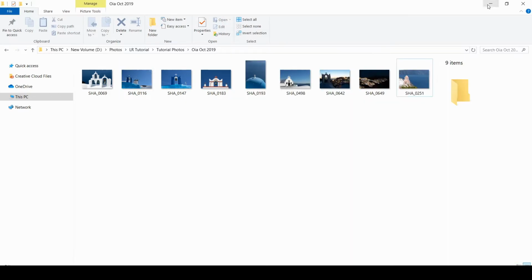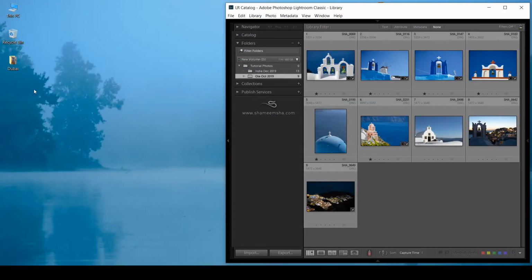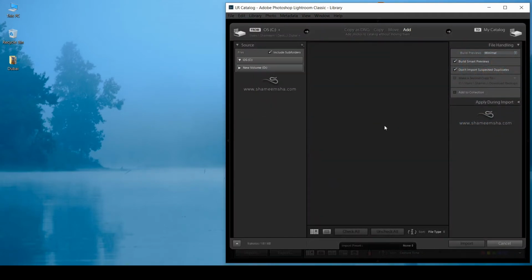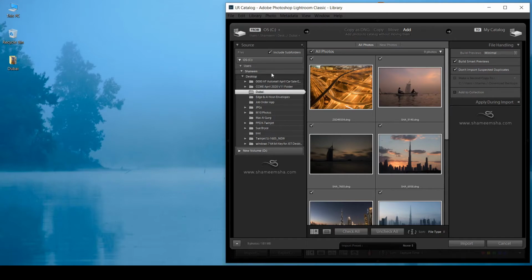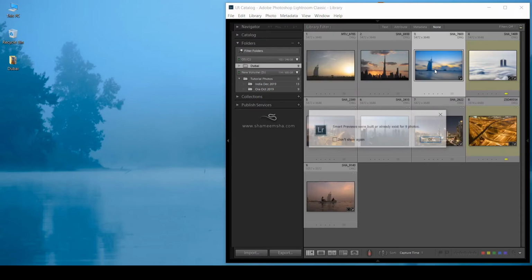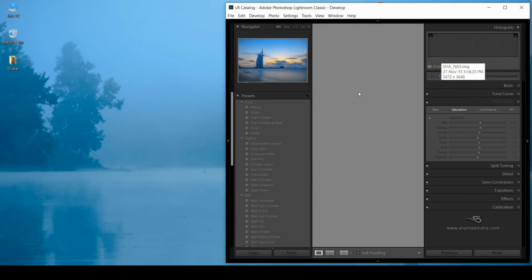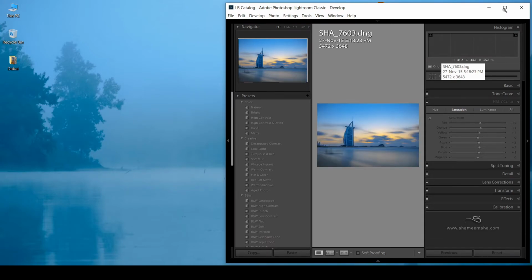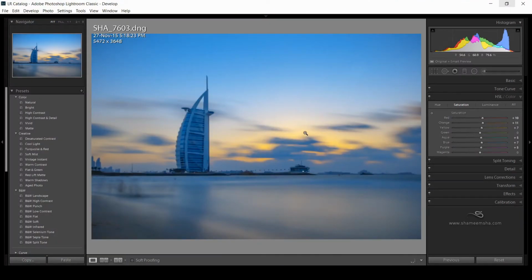I go to my desktop. On my desktop, I have a Dubai folder. Currently, it's not linked in Lightroom. I just click and drag my Dubai folder into Lightroom, and Lightroom is trying to import that folder. See, it's just making a reference to my desktop, and I click import. I can go to the Develop module, select a photo, and do my editing. And I can export and do whatever I want.